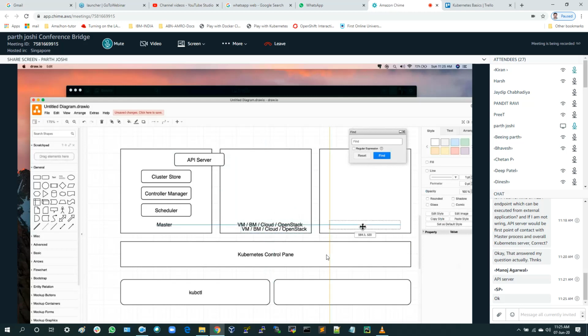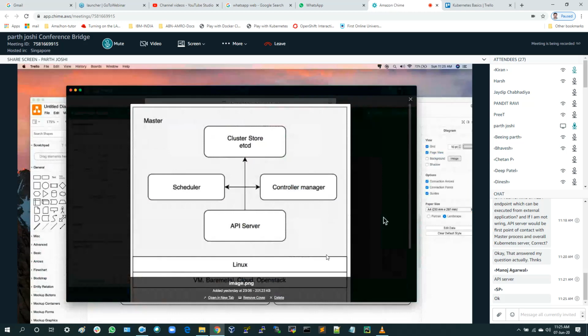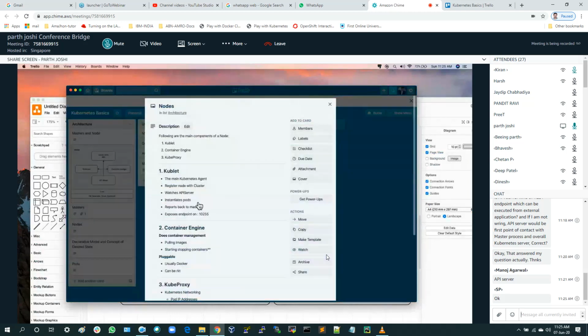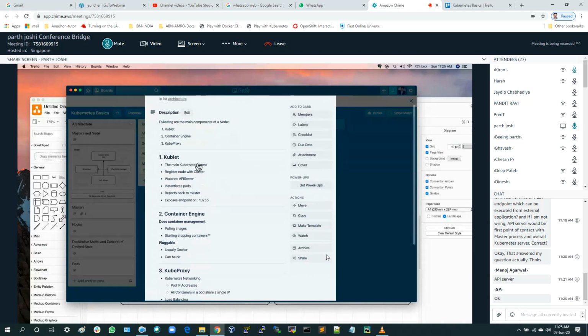So we have these nodes over here, and these nodes are the instances which are going to execute your workload. So let's go back to this Trello and try to understand what is meant by a node. So a node basically has three different processes. First is something known as Kubelet. So what is Kubelet? This Kubelet is the main Kubernetes agent. It is responsible to register the node with the cluster. It is going to watch the API server. It is going to instantiate the pods.